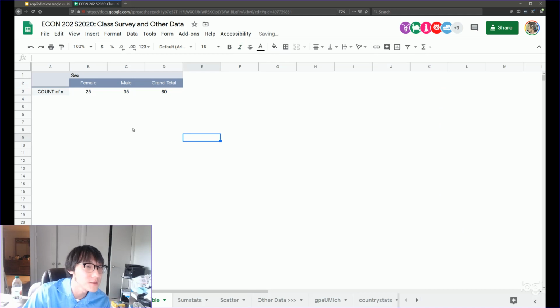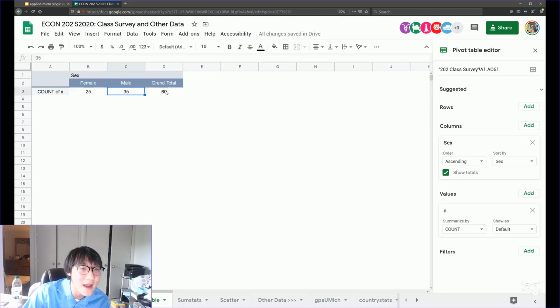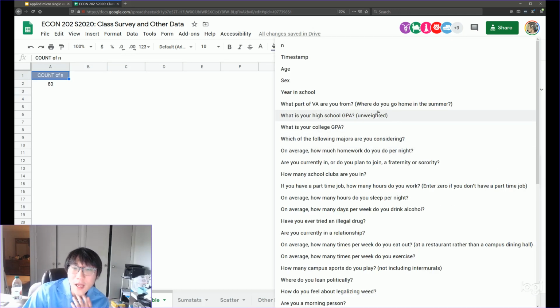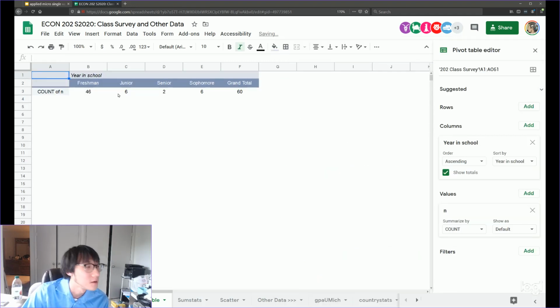And you can see all of a sudden, the table is now breaking down our original count of n, 60, into people who answered either female or male. Out of the people who took the survey, there were 35 male individuals and 25 female individuals. Okay, let's try a different one. We just X out that one, and let's look at year in school, for example. We can now see that there are 46 freshmen in our class, or at least a portion of our class who took the survey, 6 juniors, 2 seniors, 6 sophomores, for a grand total, again, of 60. I hope that makes sense.